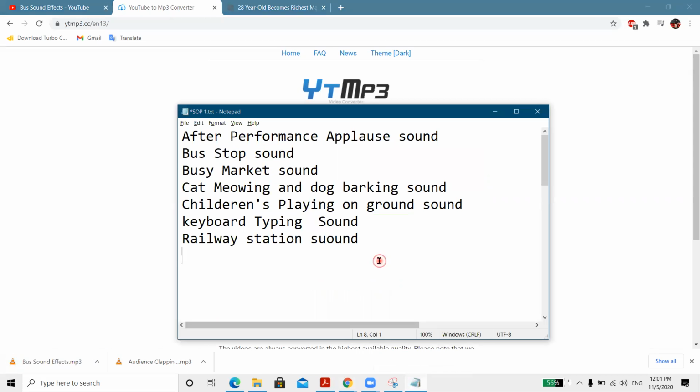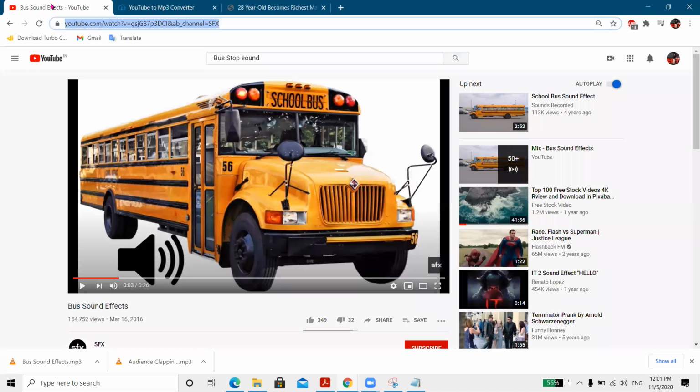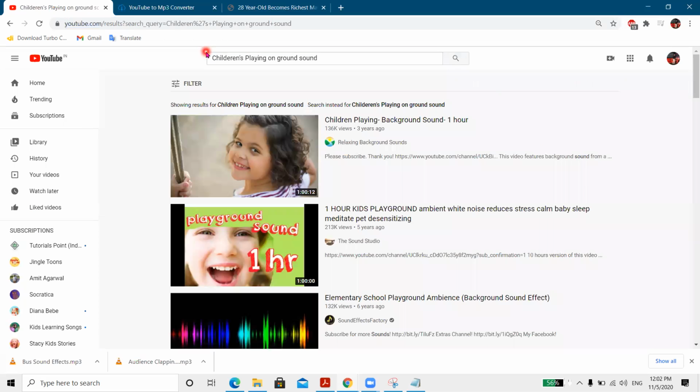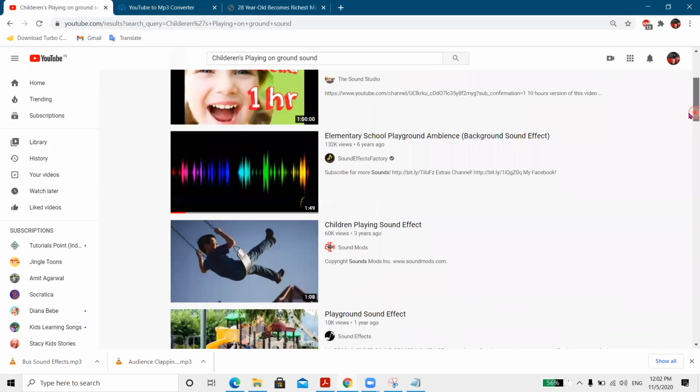Again, the third effect I will check. So maybe suppose that there are children playing on a ground. Okay, that I can use. I will simply copy this effect. I will paste it and hit enter. A number of sounds will be there. Make sure the length of the file should be a minimum, should be less actually. So this file I will play first.